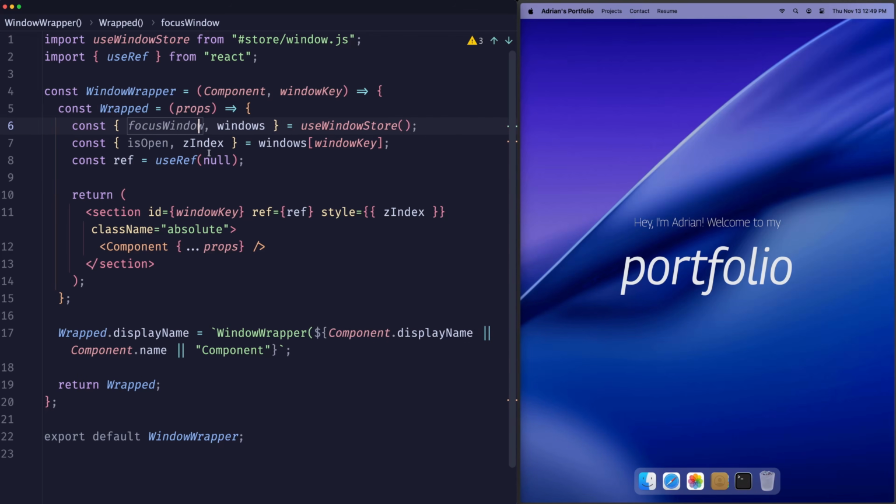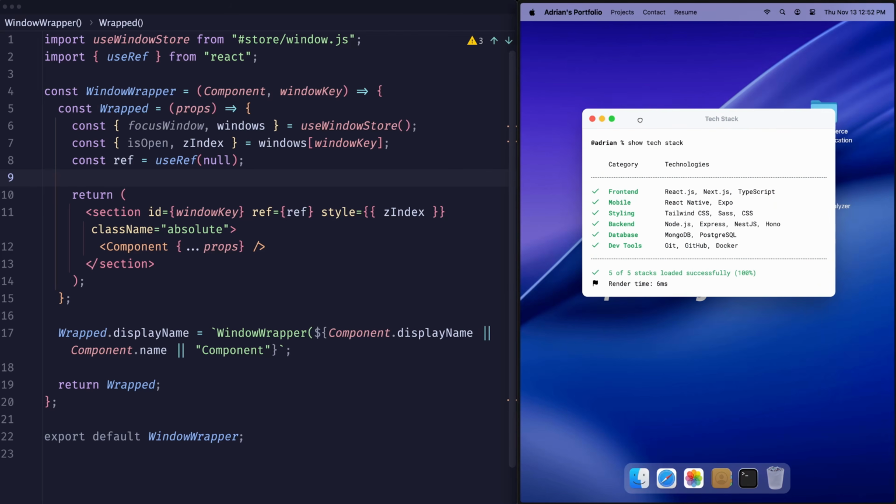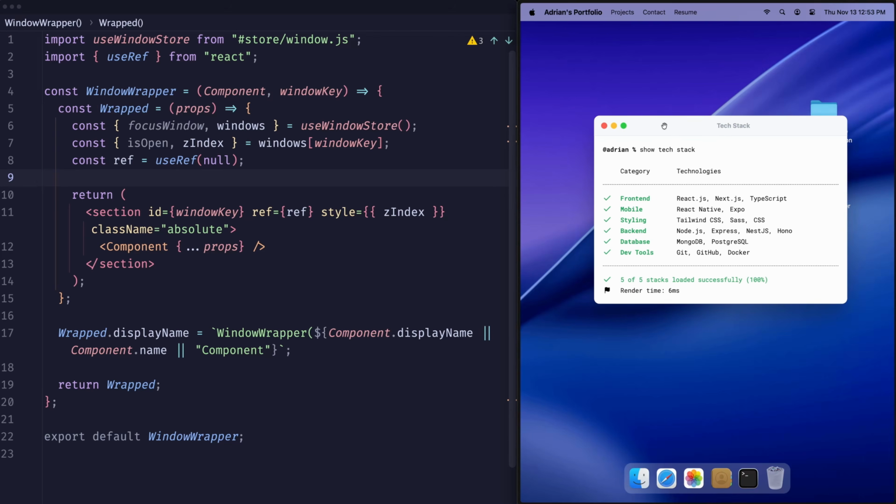Now, we'll only be able to figure out how this wrapper actually works once we put it to use with one of these apps. So what do you say that we start working on the terminal first? It is this skills section right here. The terminal component will look something like this. It looks and feels just like a terminal, where we're running the show tech stack command, and then we show different web or mobile categories, and then the technologies you're proficient with within those categories. So let me show you how we can create this component and wrap it with the window wrapper.